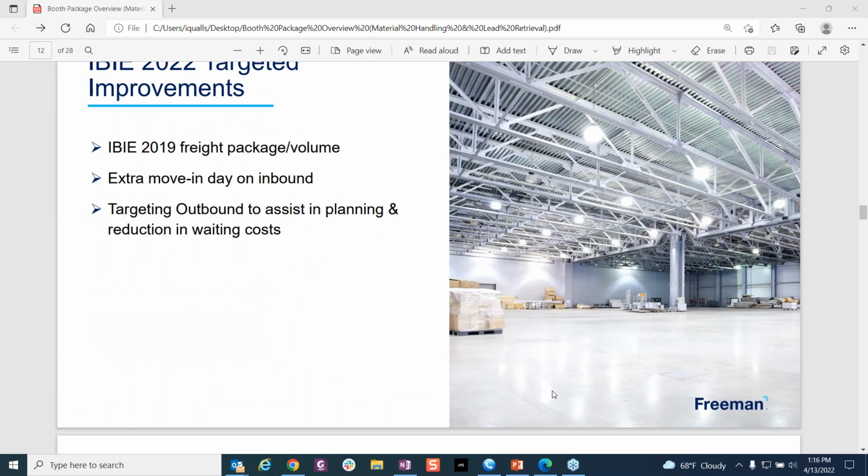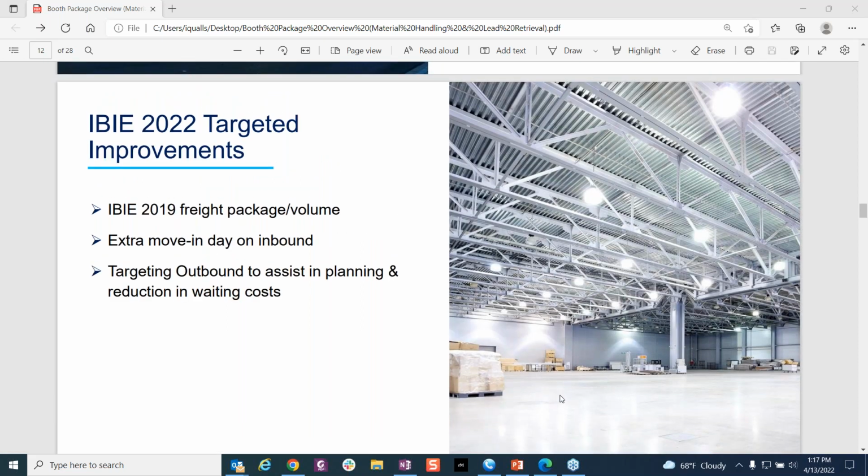As you may recall, the IBIE committee and leadership made a package for material handling in 2019. It was very successful. As a matter of fact, we had about 20% increase in the amount of equipment and machinery that came into IBIE, which is great for the show. Most attendees that come to a trade show are there to see new equipment, innovation, and network. So it was a very successful package.